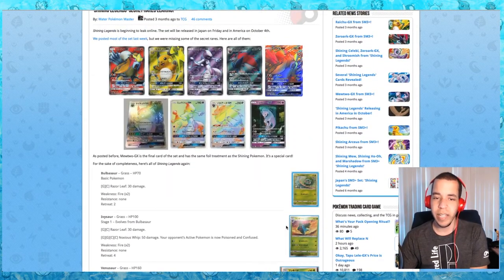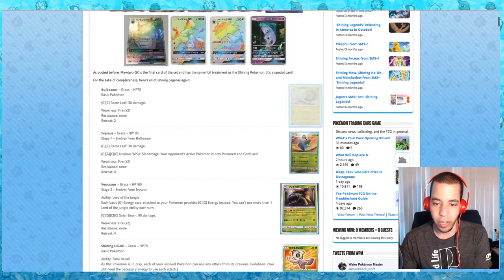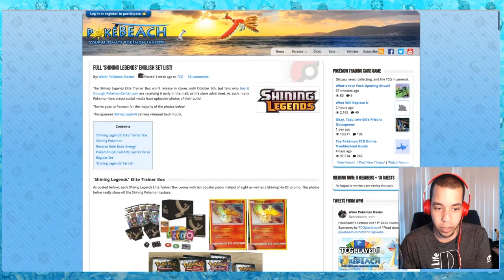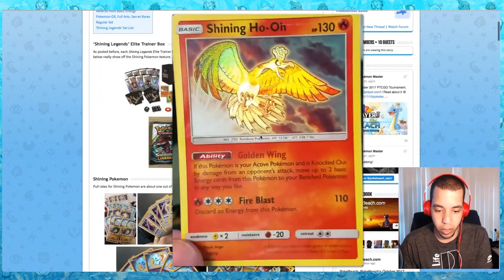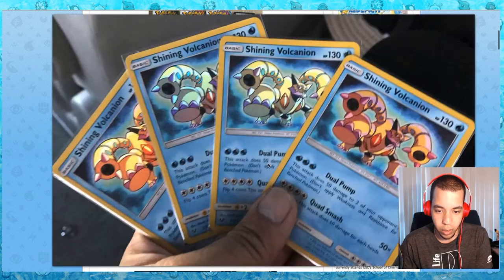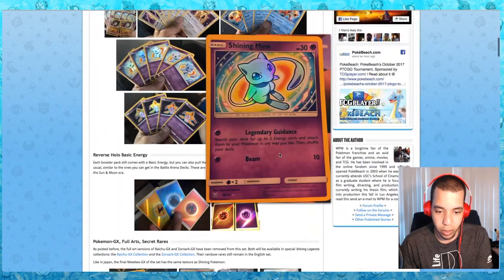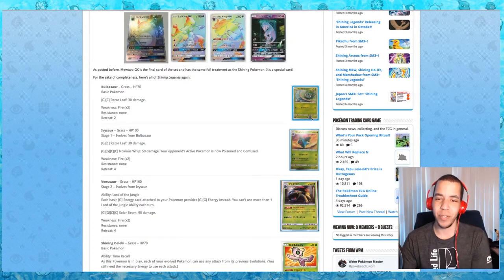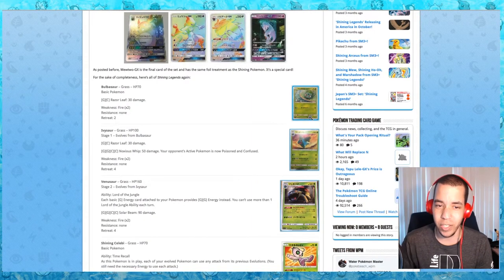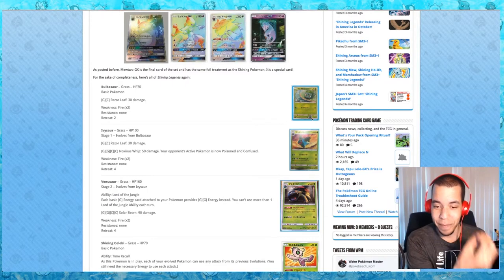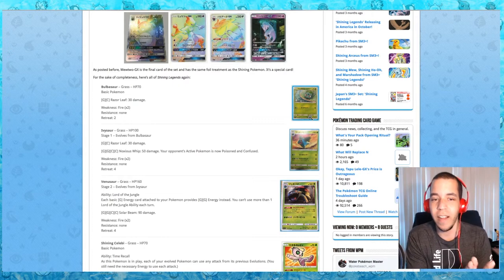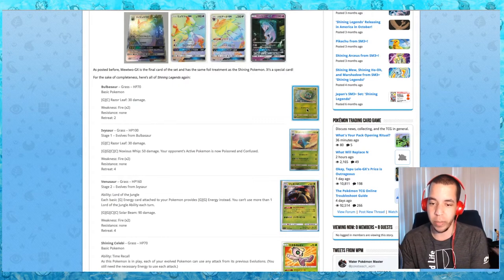So the set only has 74 cards in it? Yeah, so 73 normal cards. It's a small set, and I think it's mostly just cosmetic. I think it's just a pretty set. I don't think it's meant to shift the meta or anything like that. It does come with some new GX cards that are pretty good. We'll get to those.